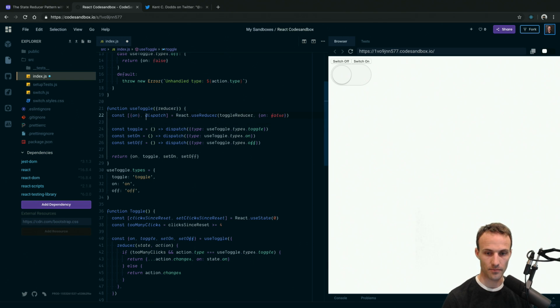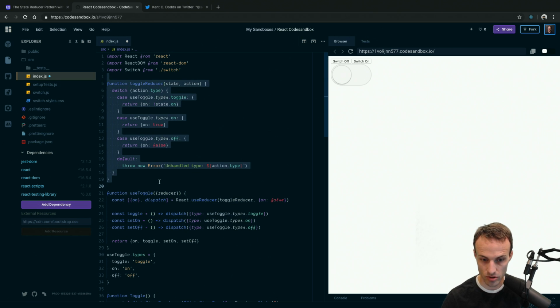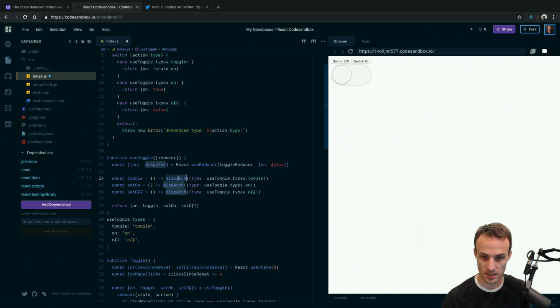So let's take a look at that. The only place that I actually have this reducer is inside of the useToggle function. So I don't have access to that reducer inside of the toggle reducer. I could if I pass that to dispatch, but that just feels like overkill.